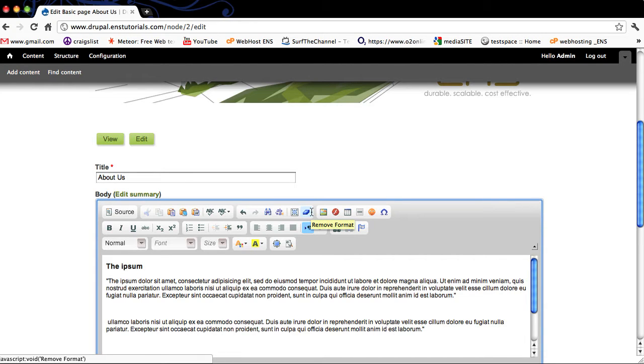If you wish to remove the format of your text, you can do so by highlighting it and selecting Remove Format. This will return all your text to its original format.